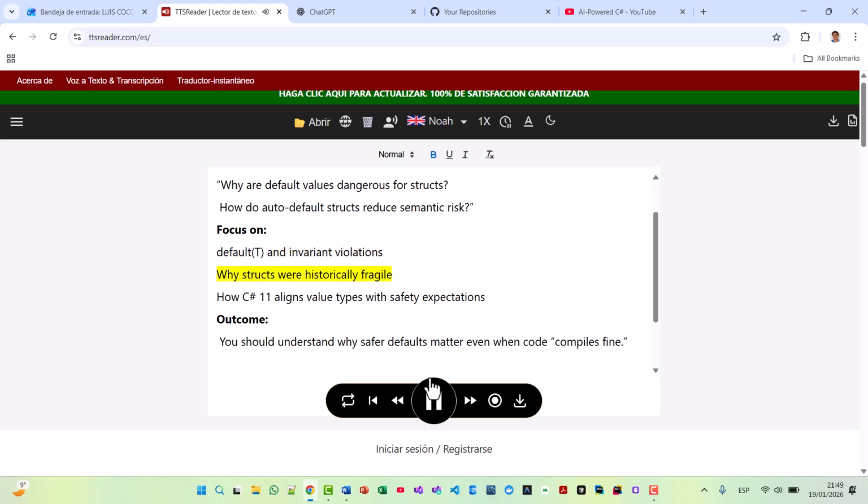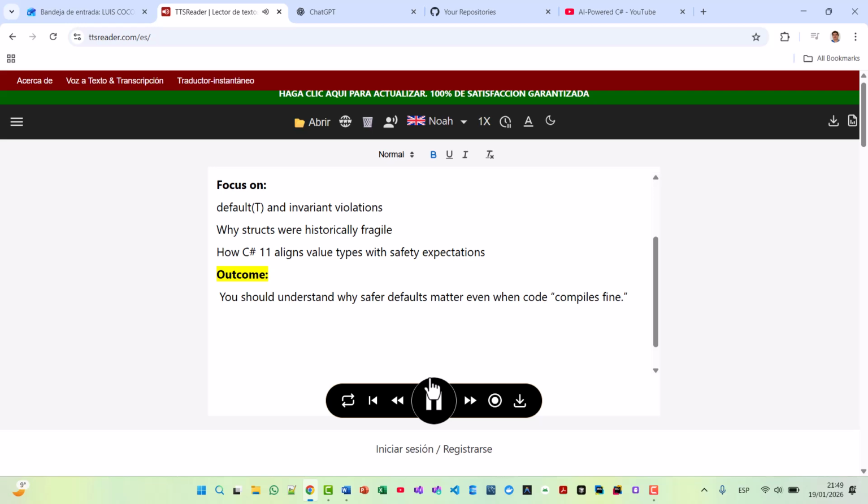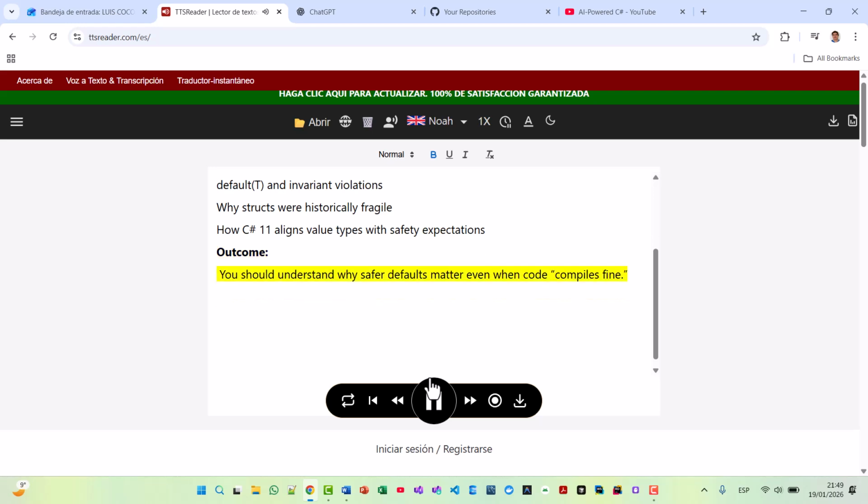Why structs were historically fragile. How C# 11 aligns value types with safety expectations. Outcome: you should understand why safer defaults matter even when code compiles fine.